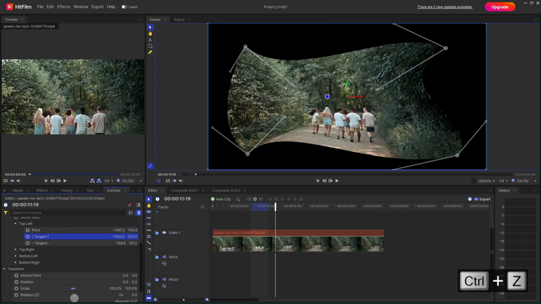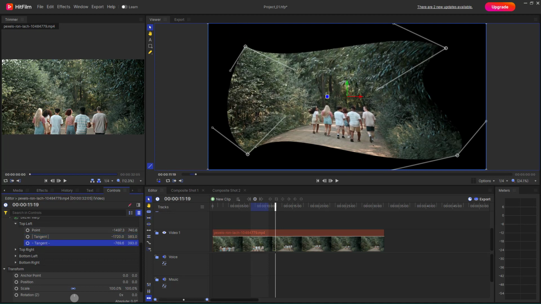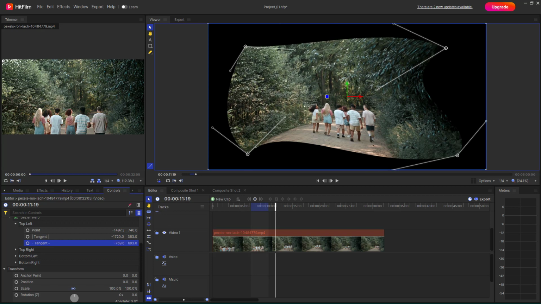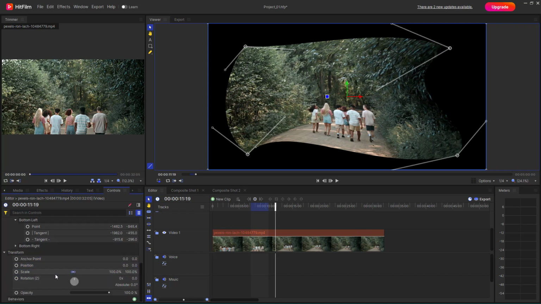What you can also do is change the tangent, as you can see right here. You can change the tangent just like this. And then you can see that you get the same effect as clicking and dragging this visually. Similarly, you can change the top right tangents and points, the bottom left tangent and points, and the bottom right points and tangents over here, just like this as well. So that is how you can work with the Bezier Warp effect inside of HitFilm.